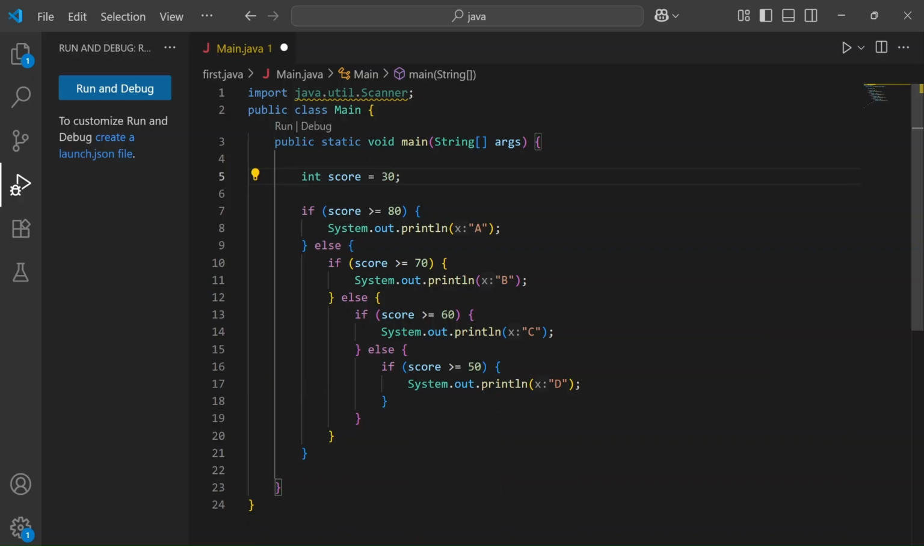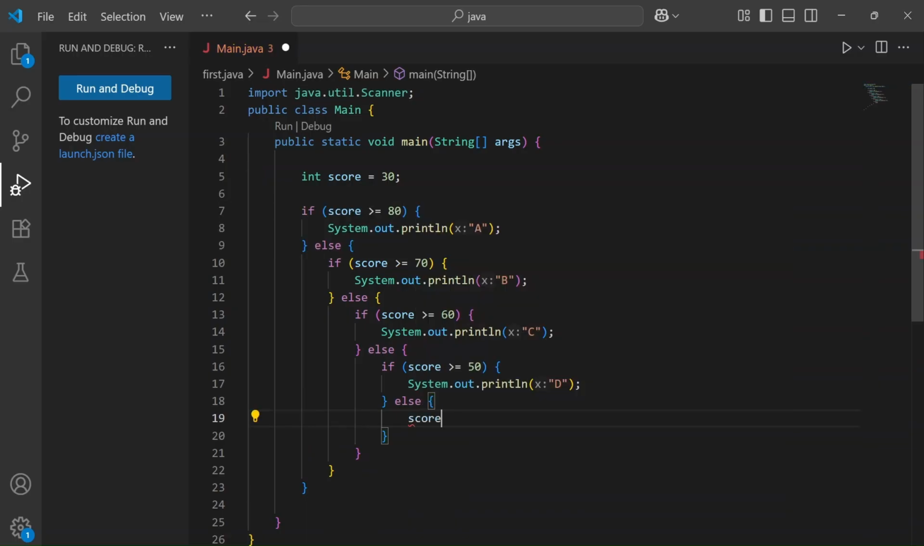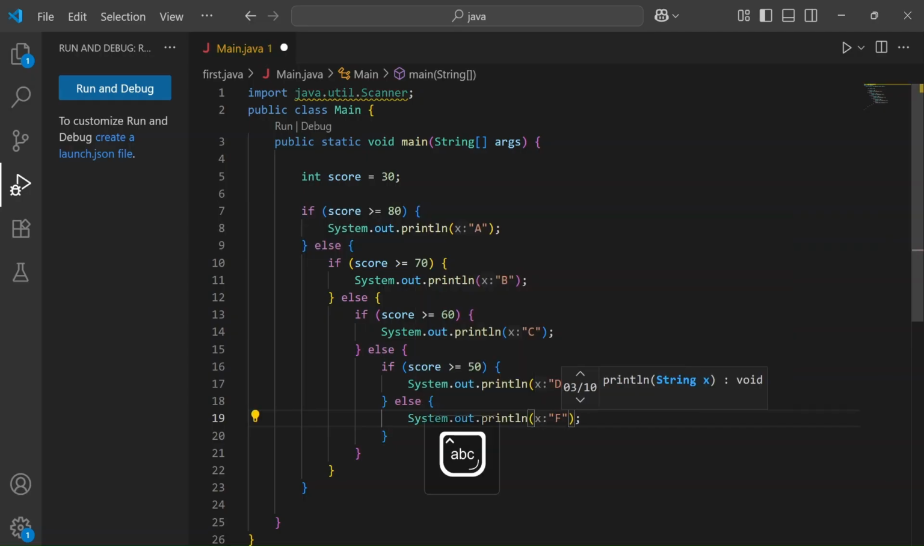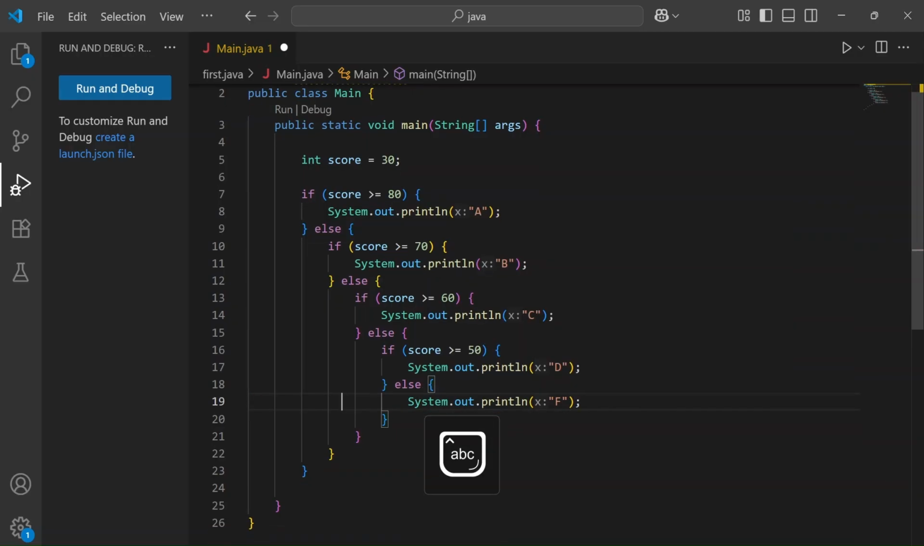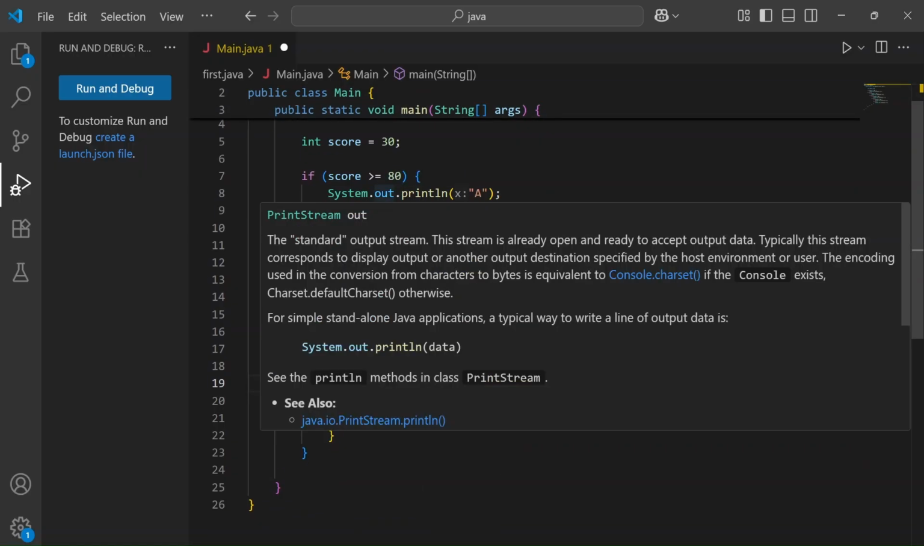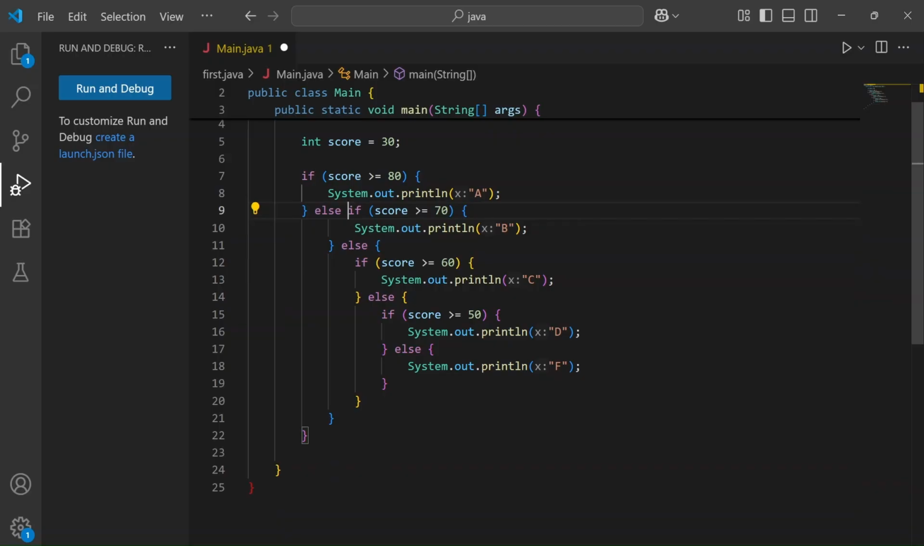But now what if we get below 50? Let's say we got 30. That's a fail, right? Then we'll do else, print statement, it's an F. Okay? Now notice how messy this looks. Well, there's a method out there called an else if statement. So pretty much we can combine this else and this if together. So it'll look like this: else if. Okay, that looks much better.